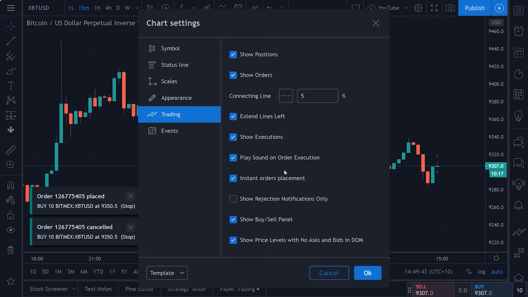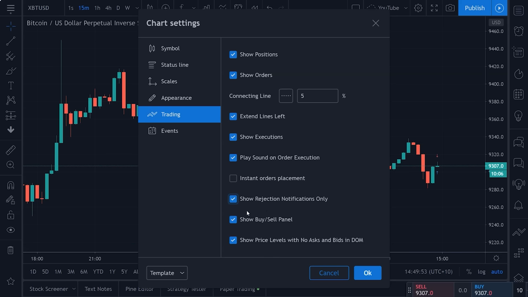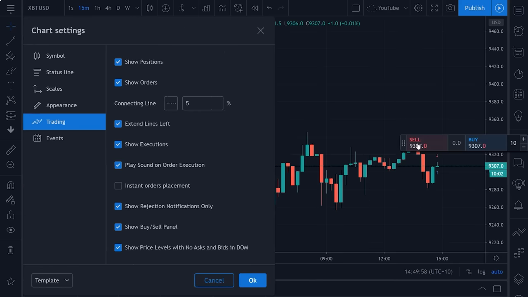Let's go back up to the settings. Show rejection notifications only will only show you notifications when an order is rejected. Next up, we have the show buy sell panel. That's this thing down here. So I move this over. If I turn this off, that'll disappear. Turn it back on, comes back.